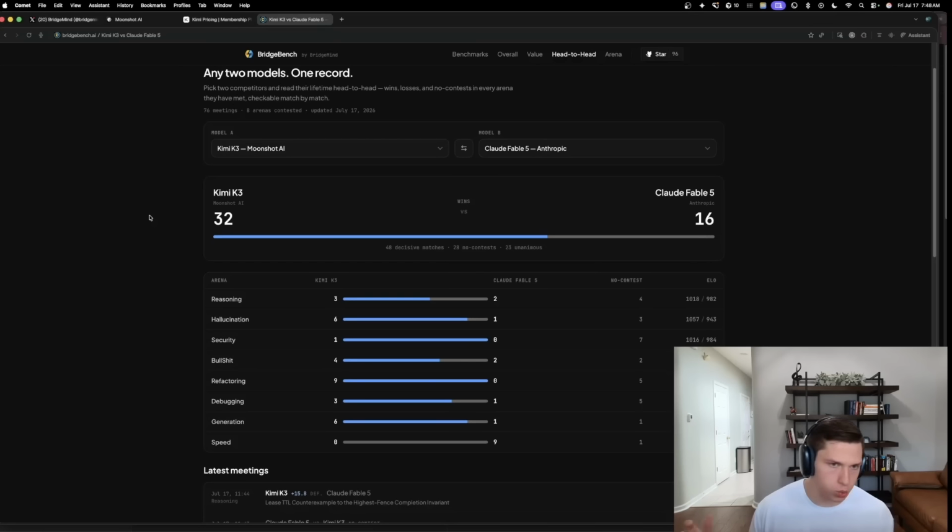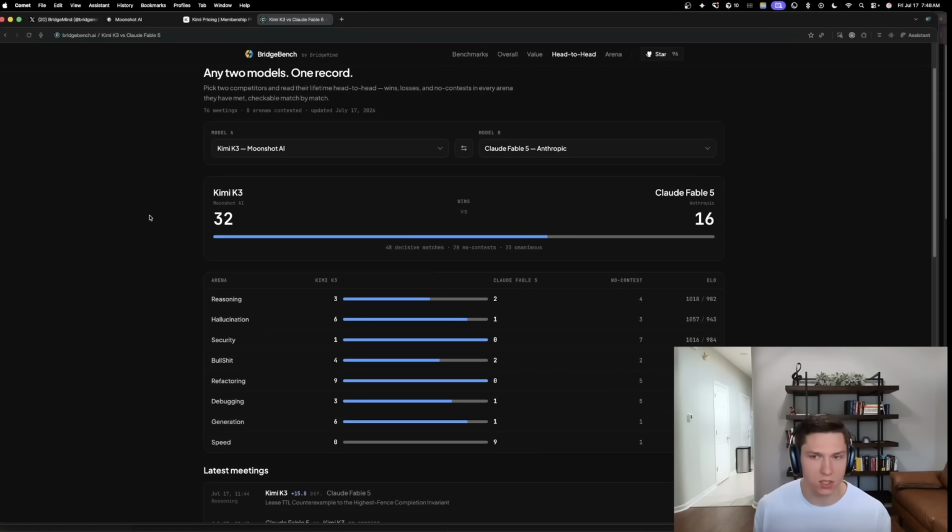And more results will come in today. I'd like to get a larger sample size, but this is 48 matches so far that have put KIMI K3 head-to-head with Fable 5, and this panel of judges seems to think that KIMI K3 is producing better responses and better output versus Fable 5, which is actually very shocking.